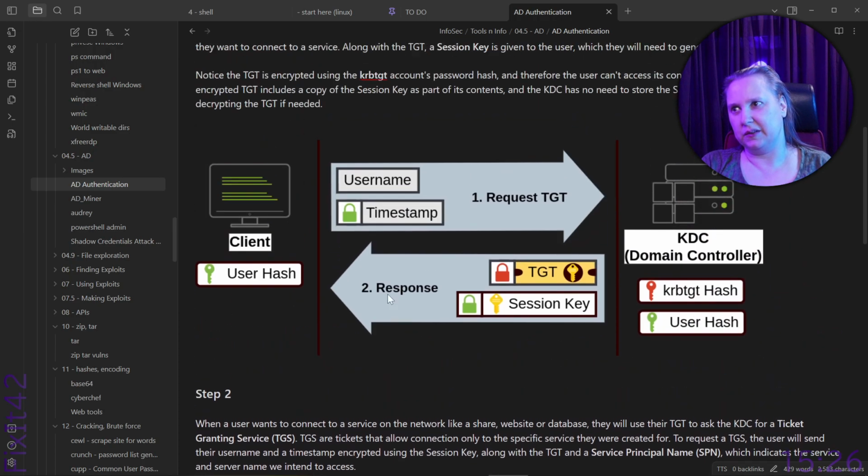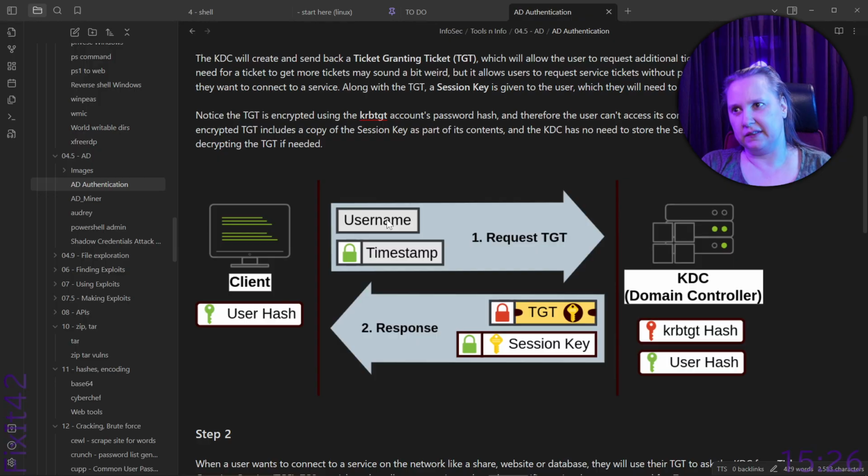So let's look at the images too. Fly sends username and timestamp. KDC sends... okay, so I guess this is the session key. Yeah. So there's a session key. Why didn't it say session key here? The session key is given to the user, which is need to generate.